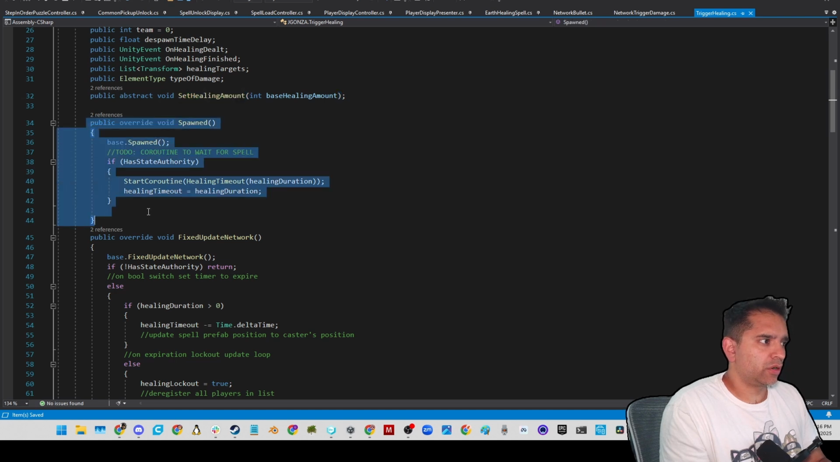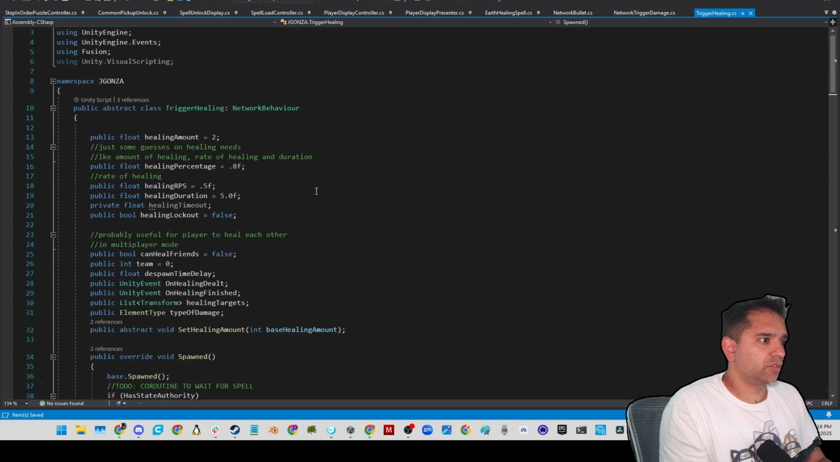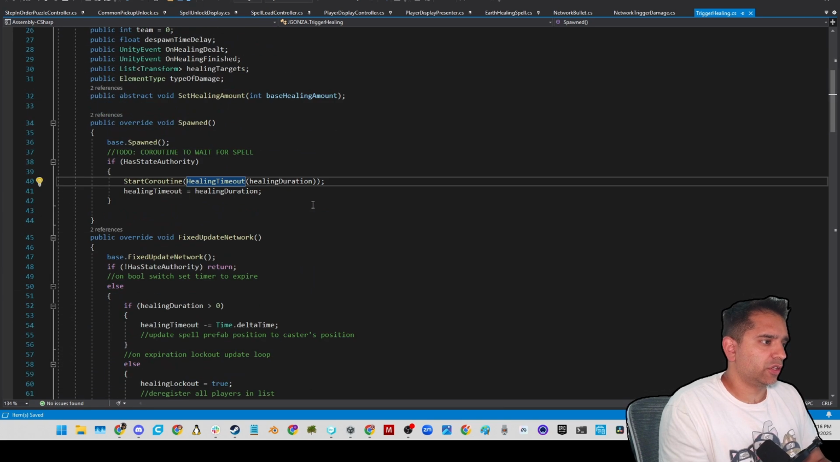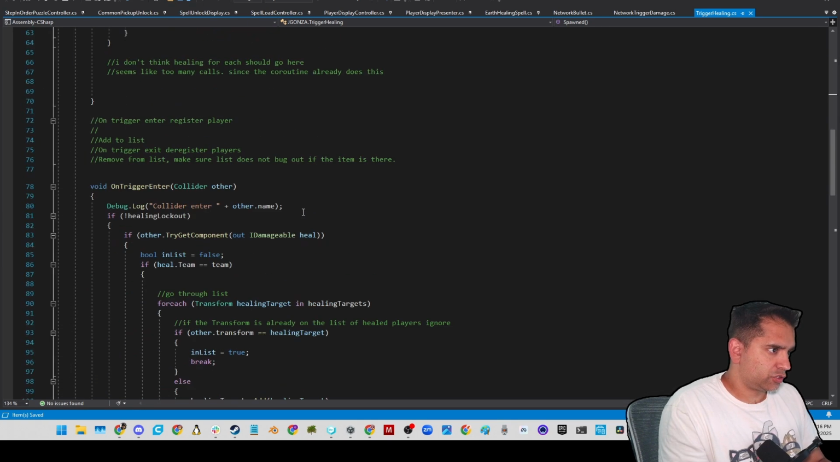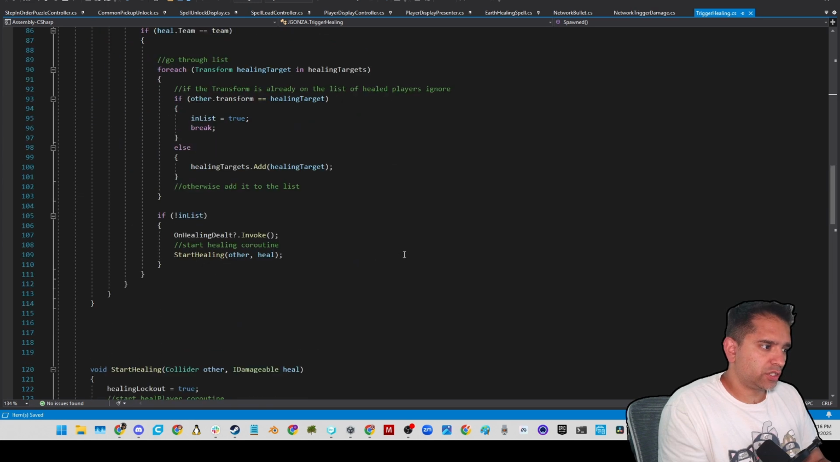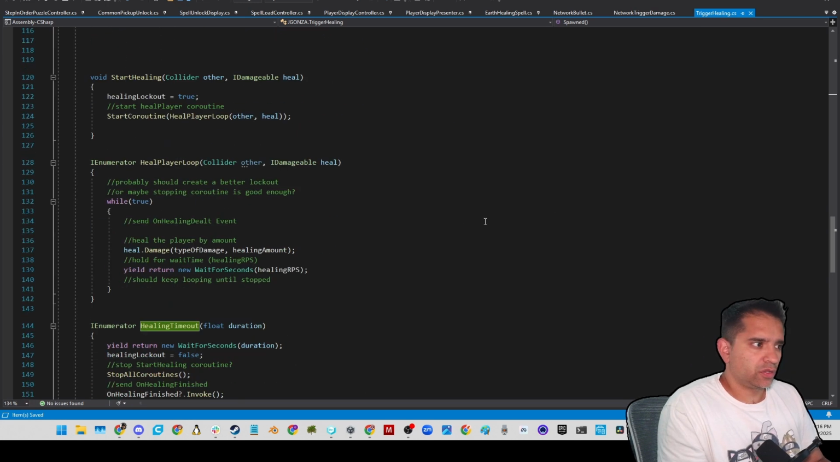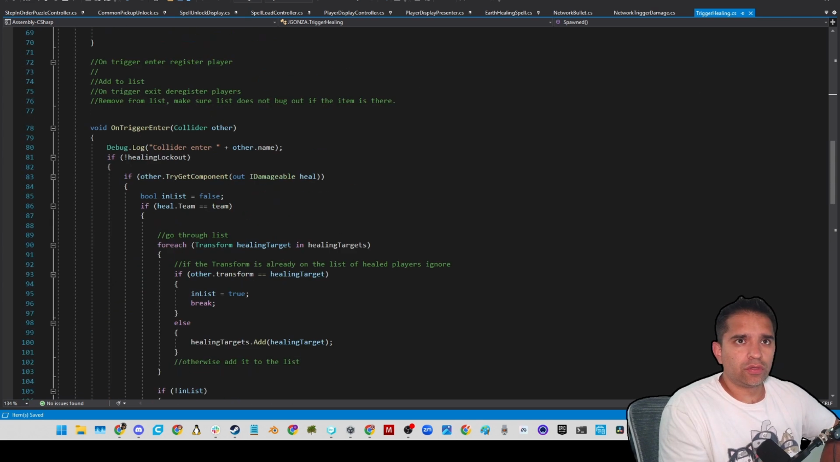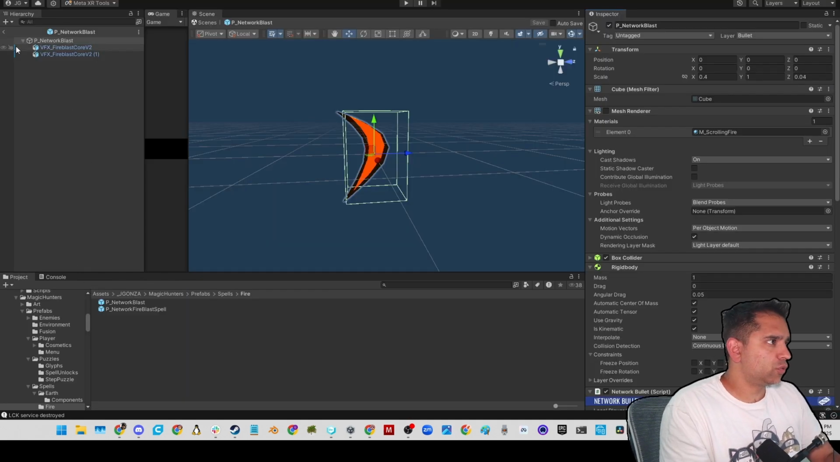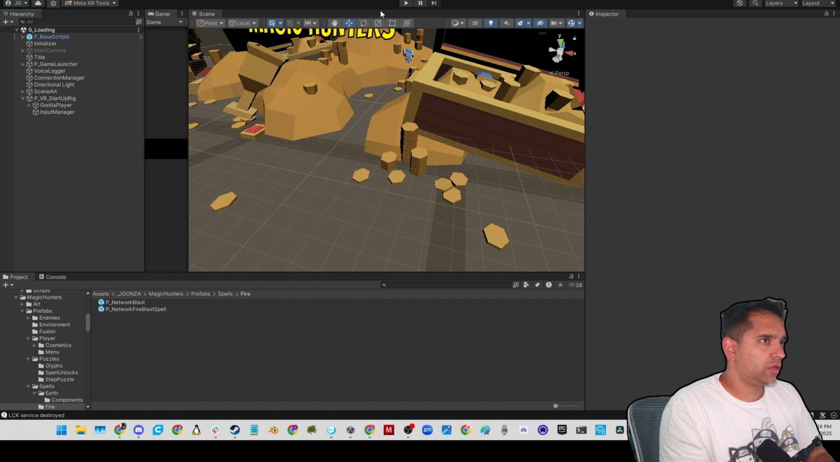On spawn, if you have state authority, we will get certain things in here for the trigger healing. And on trigger enter, it'll detect what is entering and it'll heal. Those are some things that we need to do on our own, but for the most part, that should work. I'm gonna show you the spells now.